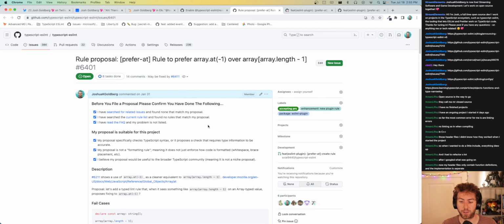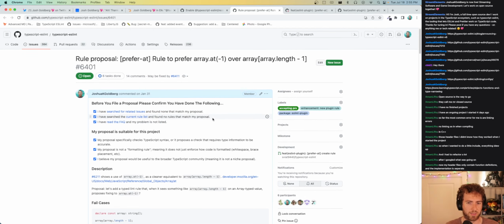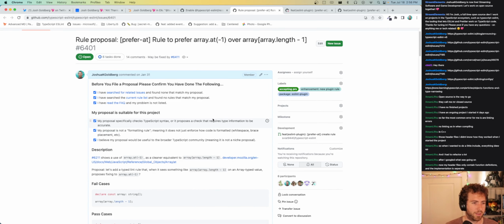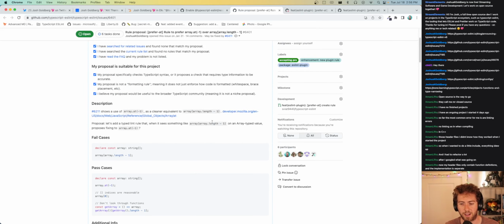Now your header files only contain function definitions. Implementation is separate. Yeah, that seems reasonable to me. That's like the C++ standard, right? Header says what's going to happen at the high level, and then the .c or .cpp files actually do those things.